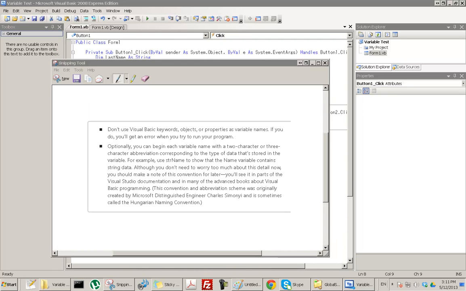Now, two more conventions: don't use Visual Basic keywords or objects. For example, you should never use AND as a variable name, or END. That's a Visual Basic keyword, or IF. And don't use objects or properties as variable names. If you do, you'll get an error when you try to run your program.